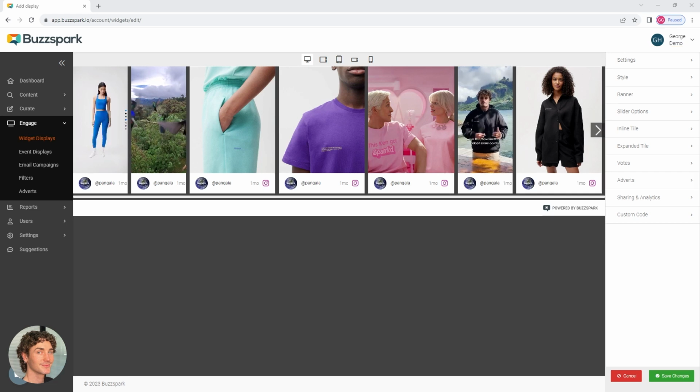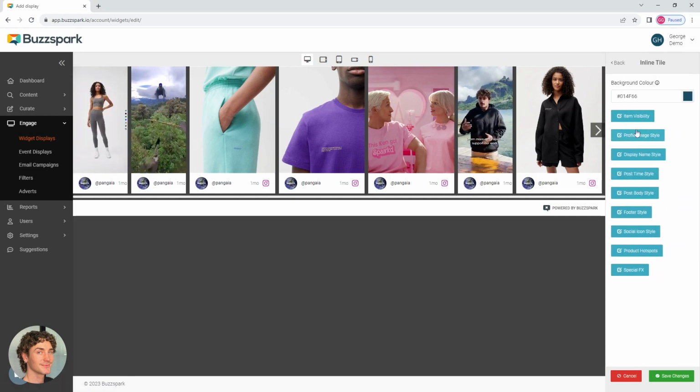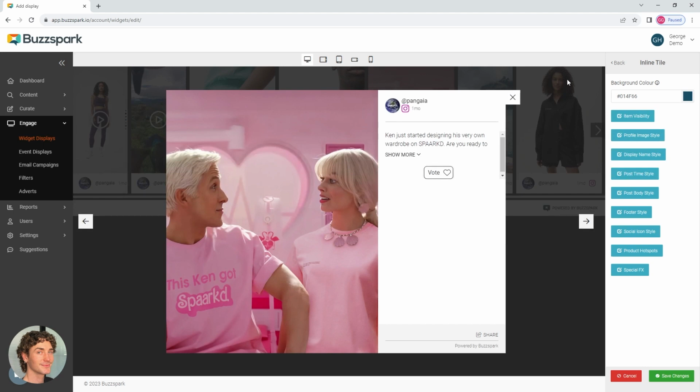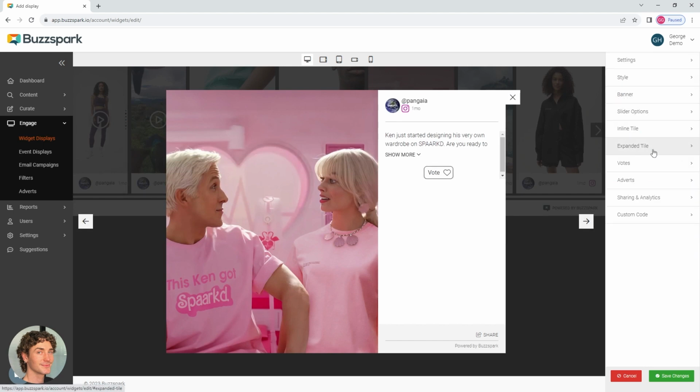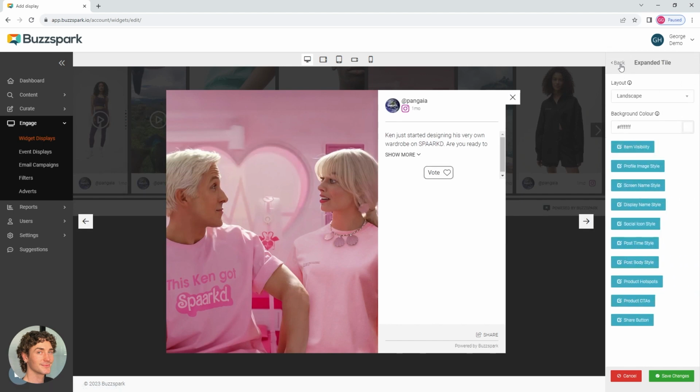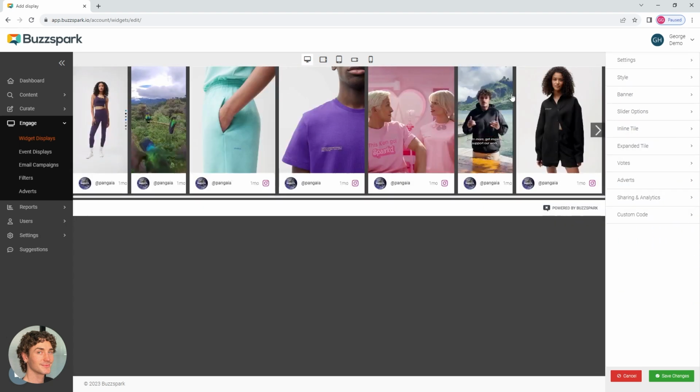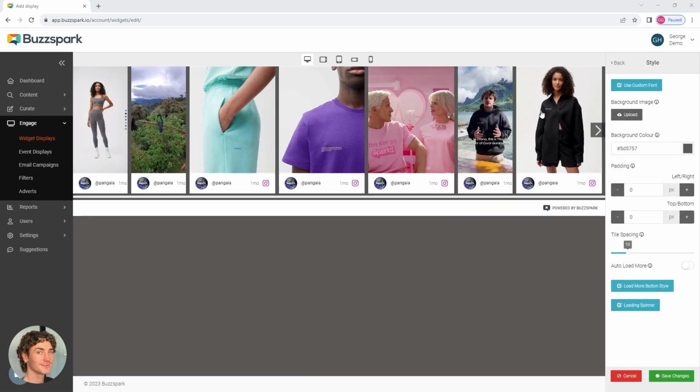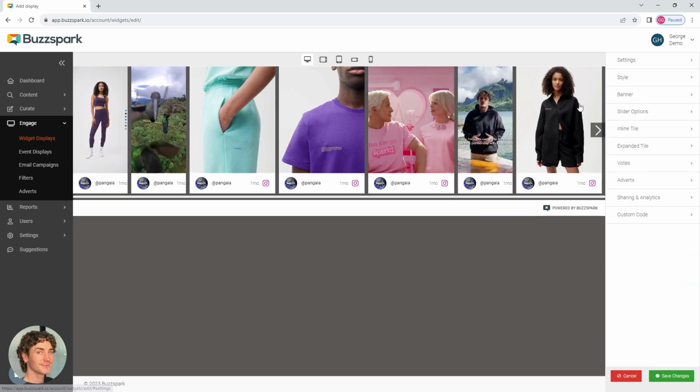The smaller tiles shown in widget displays are referred to as inline tiles. When you click on the tile, it expands the tile, which is referred to as the expanded tile. And you can customize the appearance for both inline and expanded tiles. In my case, I want to change the background color to match the website where I'll be embedding this display, and I also want it to automatically load more tiles when I scroll to the end of the slider.